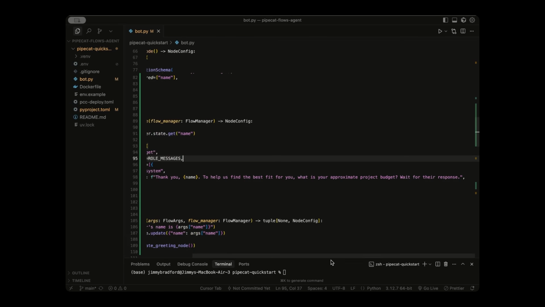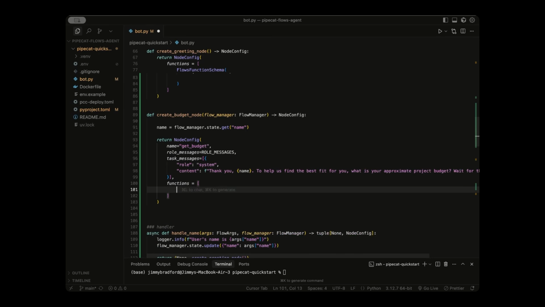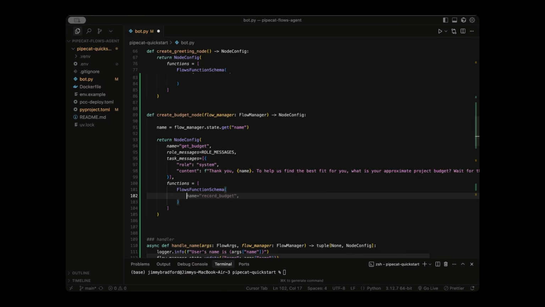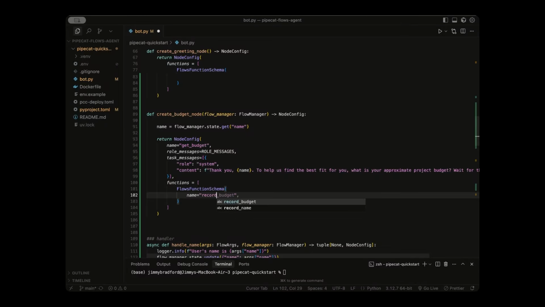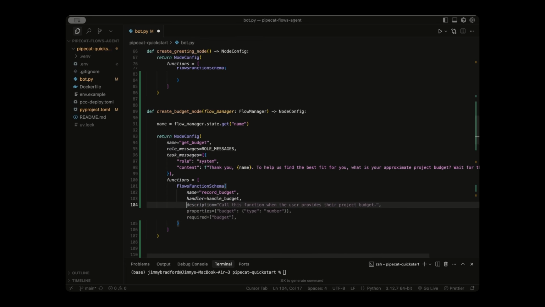Next, we want to include the actual functions that it has access to. And again, we're just going to define a handler in that flows function schema object. So let's start editing this. First, we want the flows function schema. And we want to name this function. And again, it could be pretty confusing because the function is just an object name with a handler linked to it. But nevertheless, we're going to call this function record_budget. The handler is going to be handle_budget, which we're going to define very soon.